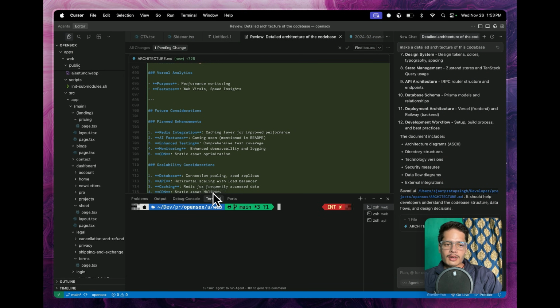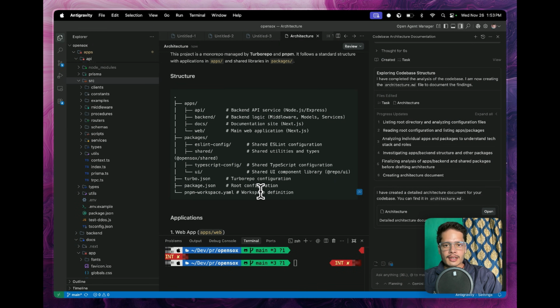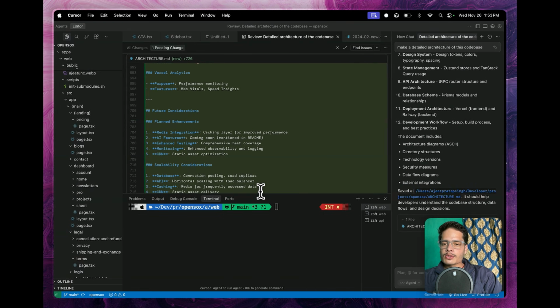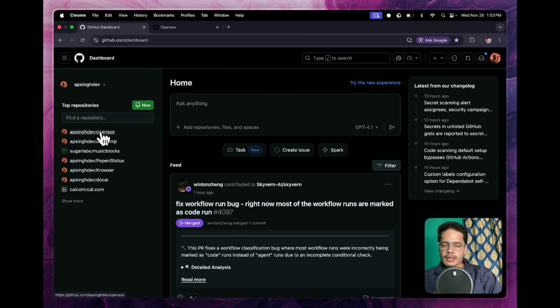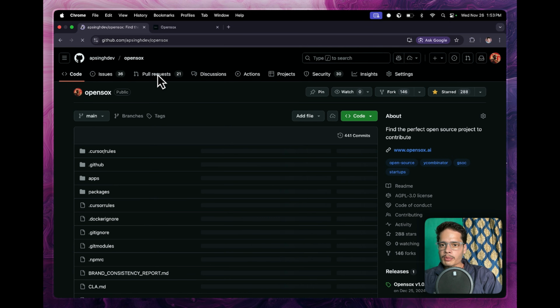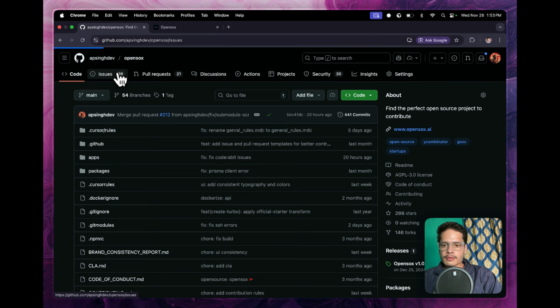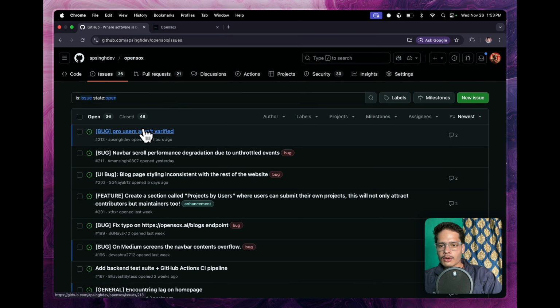Okay, so here is the moment of truth. We are going to implement or fix a small feature using both Anti-Gravity and Cursor, and we will see which one is able to create a better solution. So here is a bug in OpenSox. I have raised an issue for it. Let me just open it up, and it's a small one, so it will not take much time.